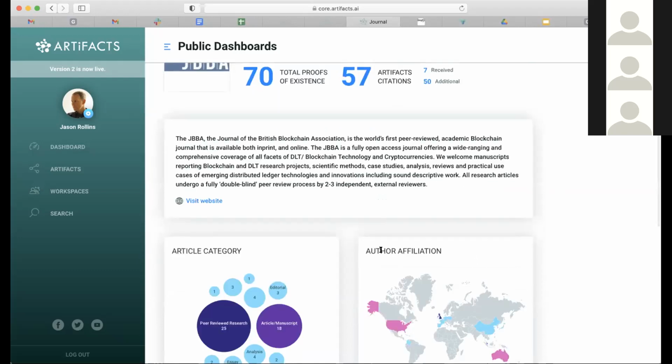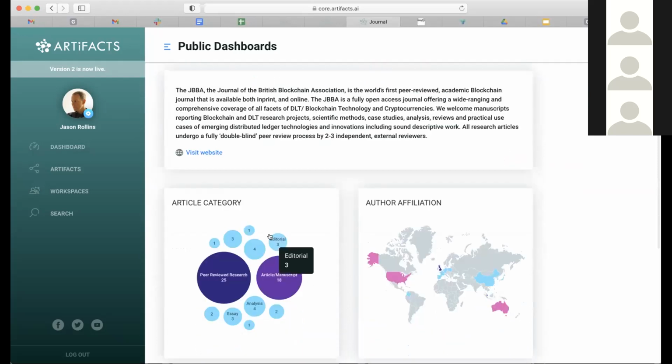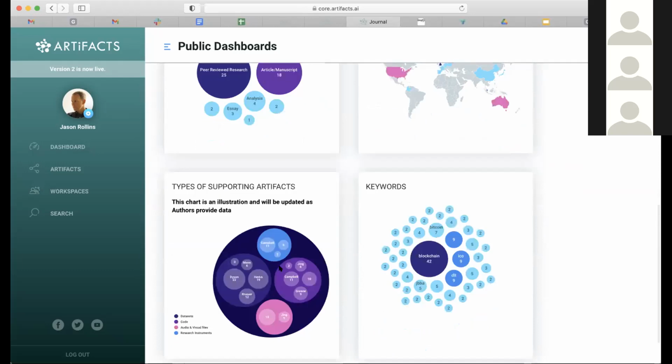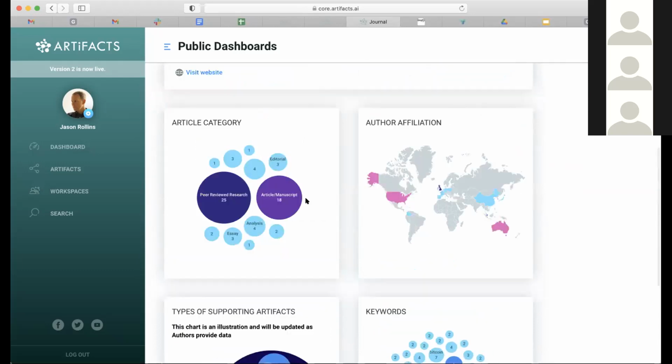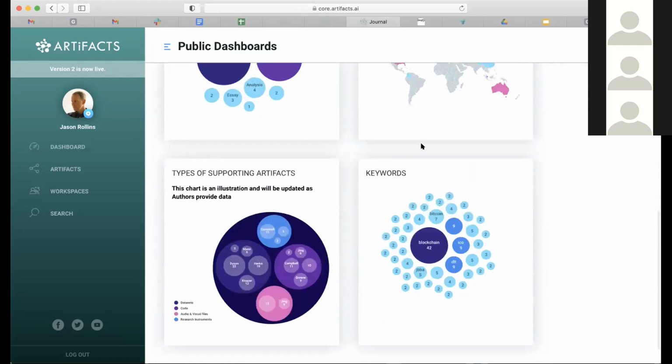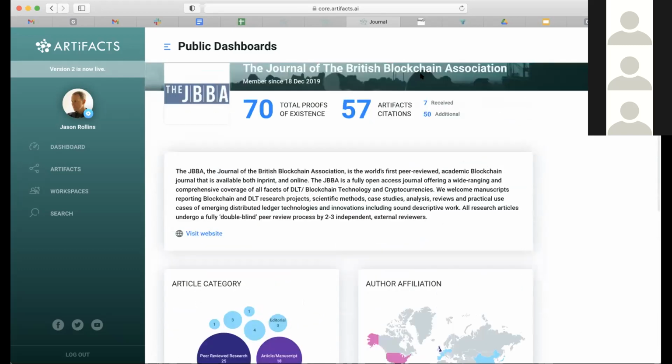And these dashboards show a cool view. There are all different kinds of widgets we could put here, but these are just some nice examples of article categories, affiliation around the globe, keywords. And this here is again a unique aspect of ARTiFACTS, where we are tying the actual supporting artifact data sets and code that are linked to the formal research articles published in this particular journal.